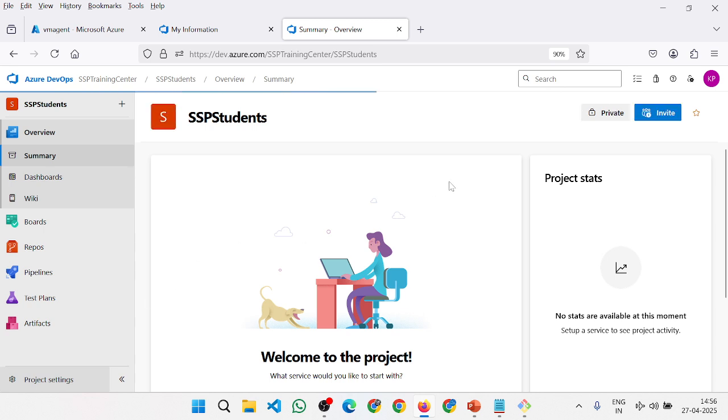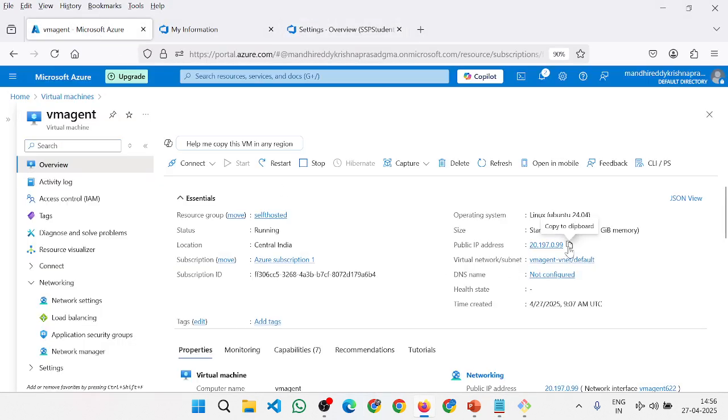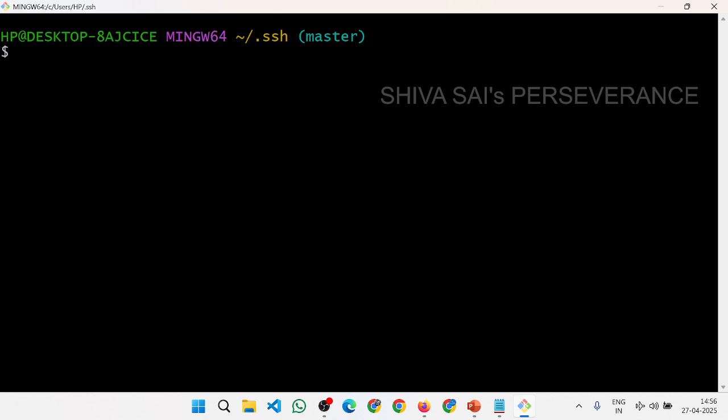Now, we need to get the agent package so that we can install it on the VM. Meanwhile, let's log into the VM. For that, go to the VM and copy the IP. I'm logging in from Git Bash using SSH, which is a protocol to talk to Linux-based machines. Our VM is Ubuntu flavored, so Sai is the username on the VM, and this is the IP address.